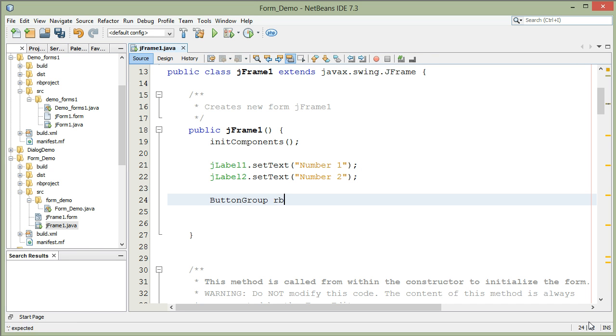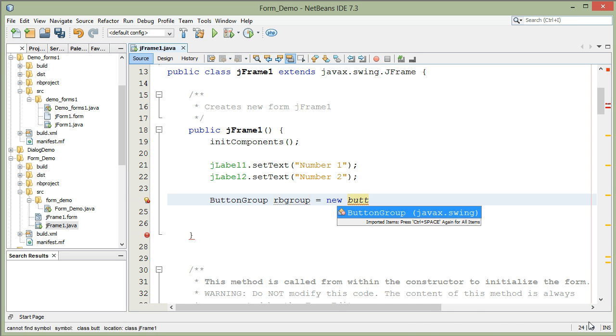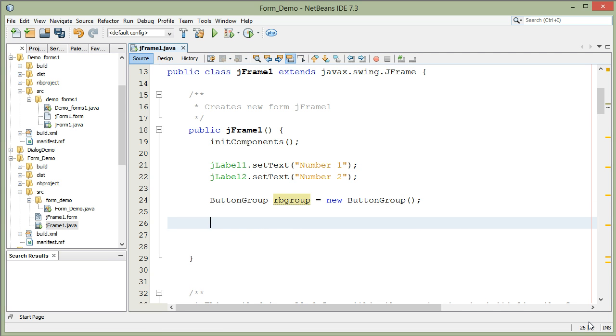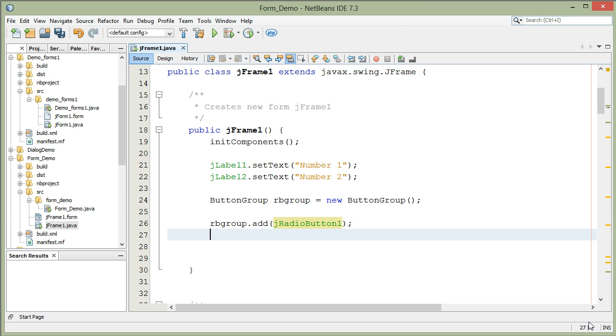So we're going to do RB group, that's the name of our button group, equals new button group. Okay, so now once we have the group on here, we can now add our buttons to this. So we will simply go ahead and do RB group dot add. Okay, so it automatically popped in our first radio button. So let's go ahead and add the other 3.